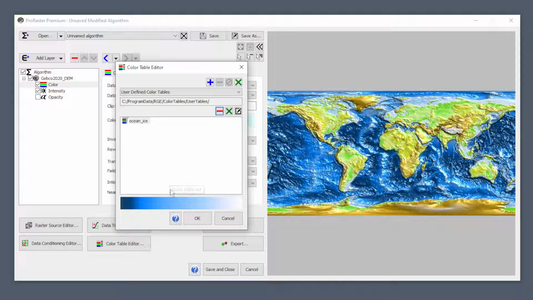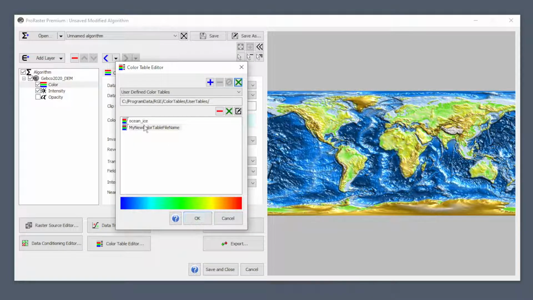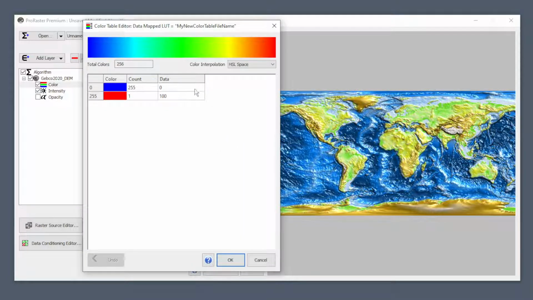Blow it away. Now let's create a new color table. This time we'll use a color data map. Here's our new color table. I'm going to edit it. It looks kind of the same, except this time we have a data column.